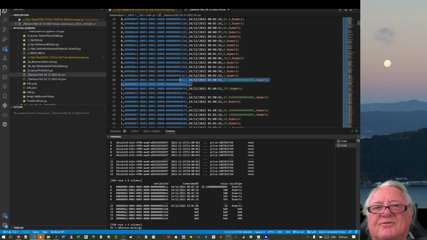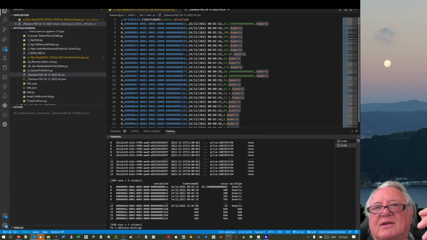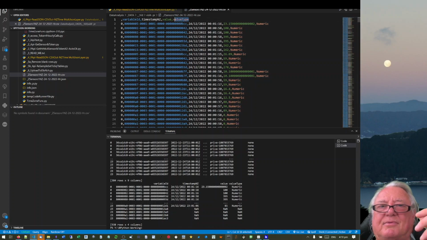And then you see we've got some gaps in the data. So this one here, we've got no date time on it. We've got no value, and I think they're supposed to be, what is it, not the value, the value type.